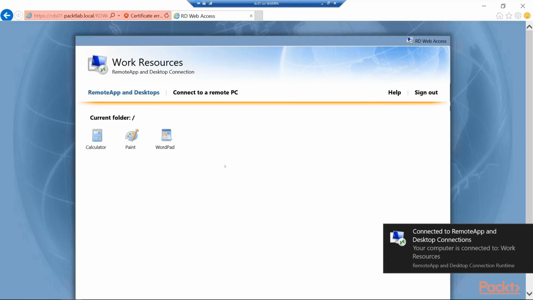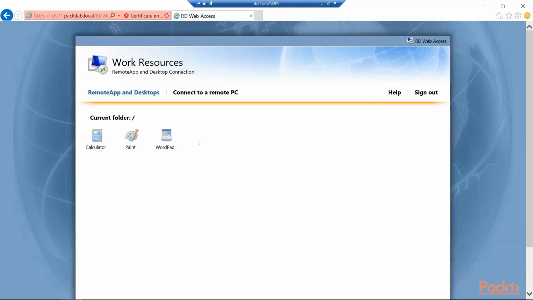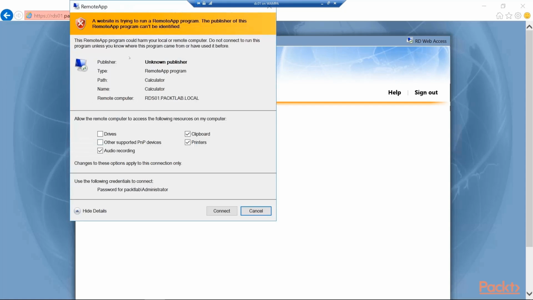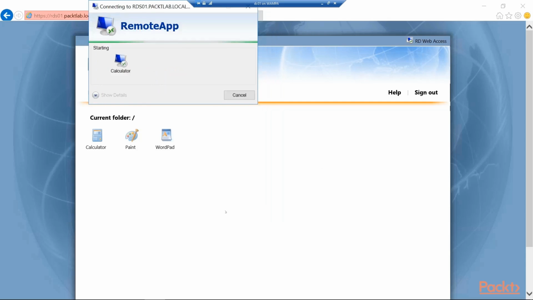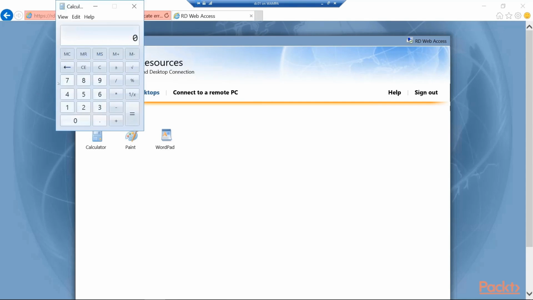We are connected to these resources by default. Now these are all applications that are running on RDS 01, and we're on DC 01. So you can see here, if I hit the calculator, that's going to give me some information here that it's trying to run a remote app. And you can see the information here. Again, we're getting certificate issued, it's self-signed, but you can also check what resources on your computer should be able to map to this connection. So I'm going to go ahead and say connect anyways, and we should see that glorious calculator pop up.